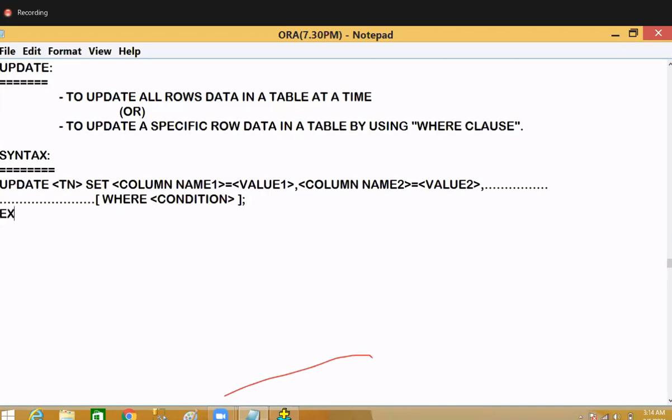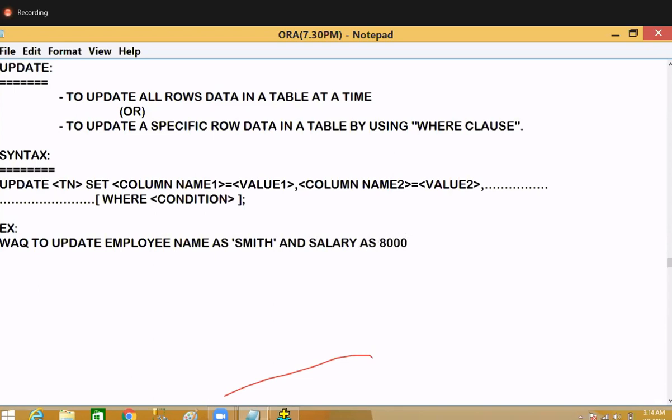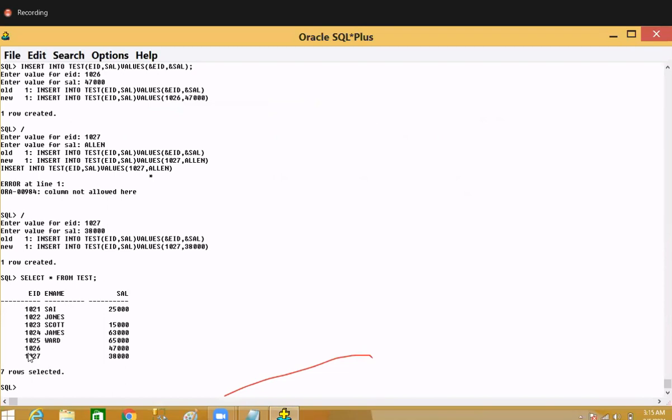Let's see, suppose I want to take one example. Write a query to update the employee name as Smith and salary as 8,000 whose employee ID is 1027.